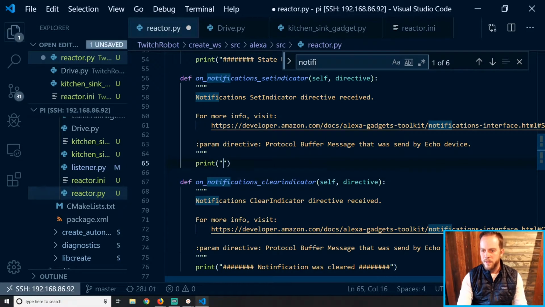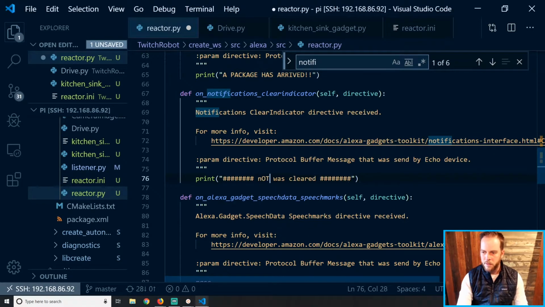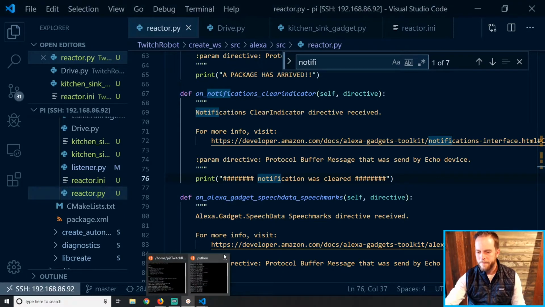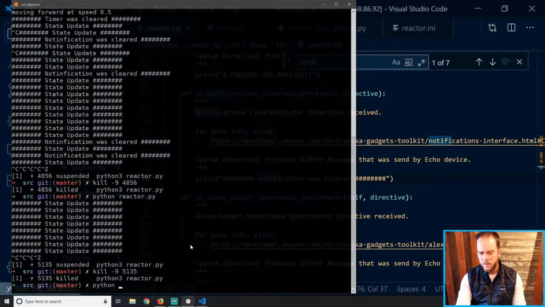All right. So we're going to say print a notification was received. Let's just say a package has arrived, because we always get excited when that happens. All right, so package has arrived, and then here on the clear, notification was cleared. Does everyone see what we're doing here?